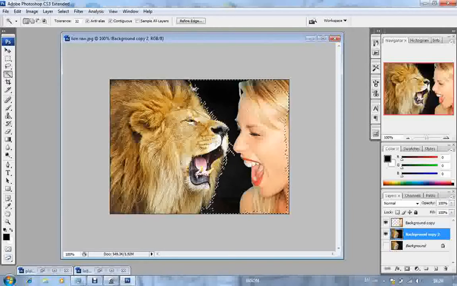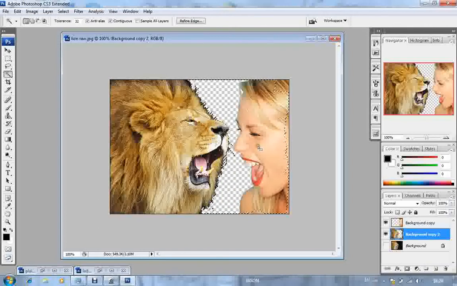And if I click there, I can see that goes around the lion. I can ignore this that goes over the lady because she's on a different layer anyway. So all I need to do now is press delete on my keyboard, and that's deleted the area around the lion. If I press Ctrl D on my keyboard to deselect this area, I now have the lady and the lion and no background.